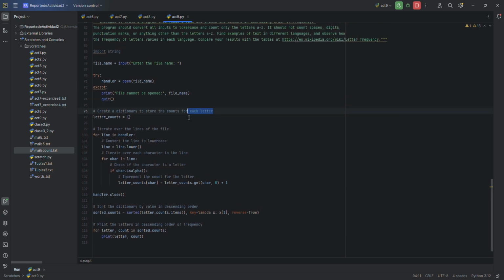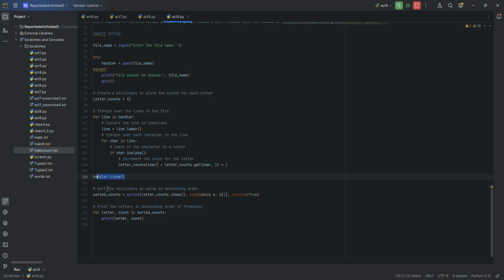So here's where the dictionary is stored. Here it is going to iterate over the lines of the file. Here it is going to convert the lines to lowercase. Then here it is going to iterate over each character in the line. Here it is going to check if the character is a letter. And here it is going to increment the count for each of the letters. And we need to type this file.close. Now it's going to sort the dictionary by value in descending order here. And finally, it's going to print the letters in descending order of frequency.